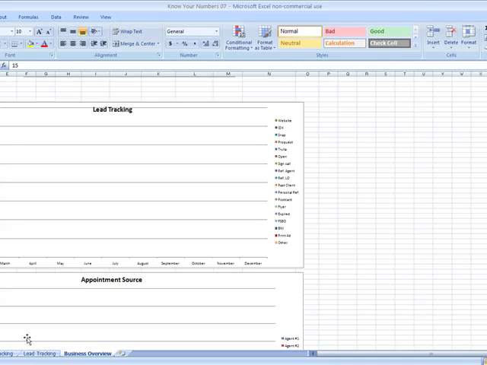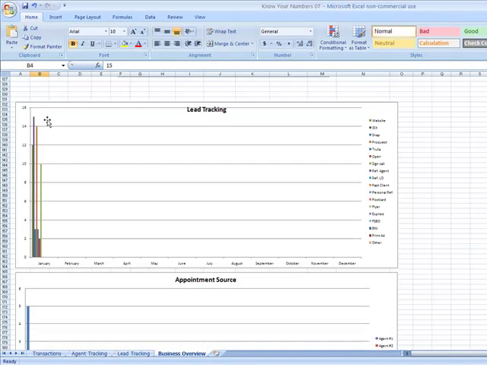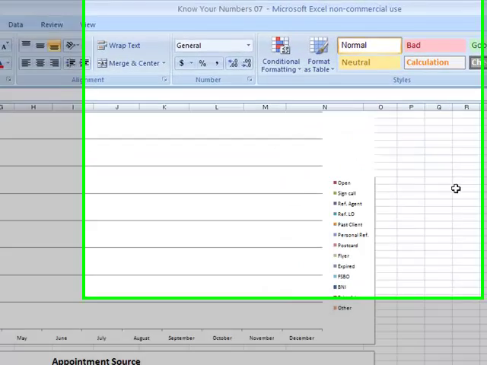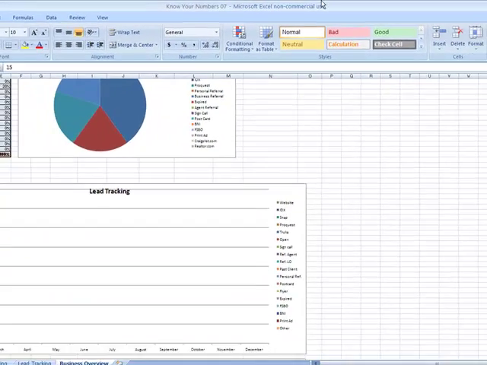Lead tracking, so all the numbers we put on this lead tracking sheet would go onto a graph here and give us an idea of what our top sources are, as well as appointments. Our appointments would go in here. You would see which agent's doing the most appointments and what their top sources are. So all in all, this is going to be a great tool for you to use to track where your business is coming from and make smart business decisions.